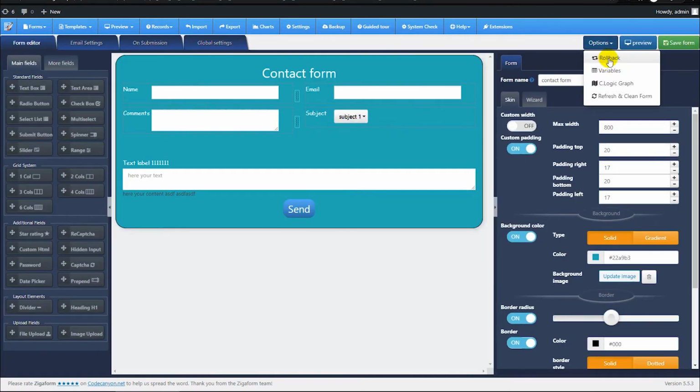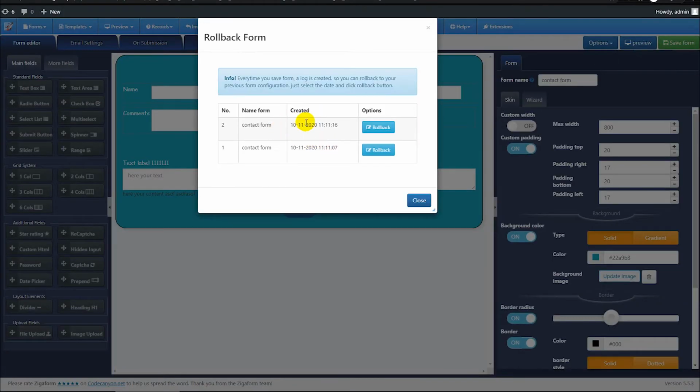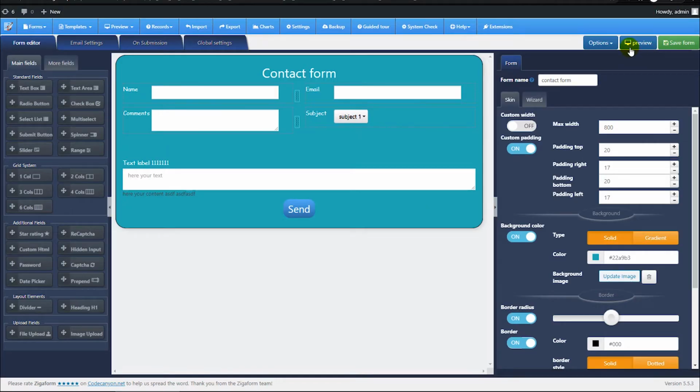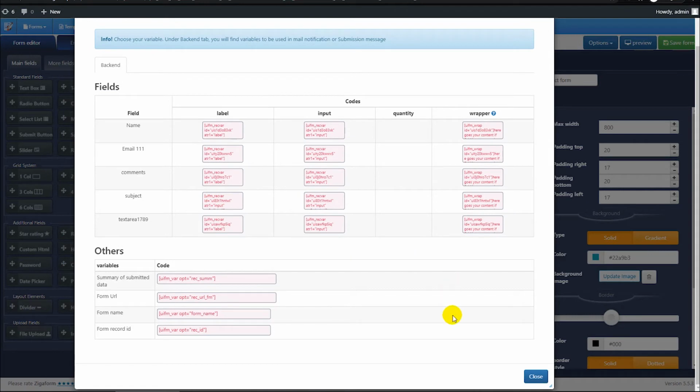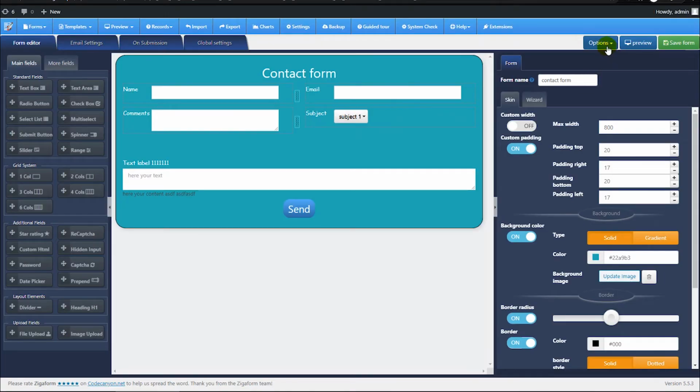Also under the options button you have the rollback option, so you can go back to the previous form that you have saved. Also you can see the variables here, all the variables that you can use on the mail, success message, and on the records. That's it. Save changes.